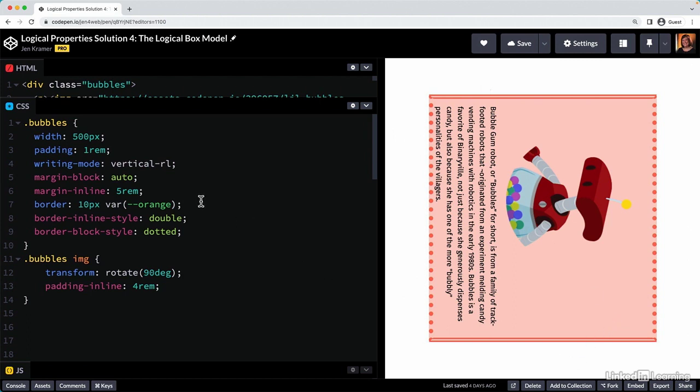We can put a border on all 4 sides of 10 pixels. And then I just changed the value of those styles. The inline styles are going to be double. The block styles are going to be dotted. So that was the way I wrote this. You could certainly write this out as border inline, 10 pixel, variable orange double, and border block, 10 pixel with a variable orange of dotted. That would be okay too.